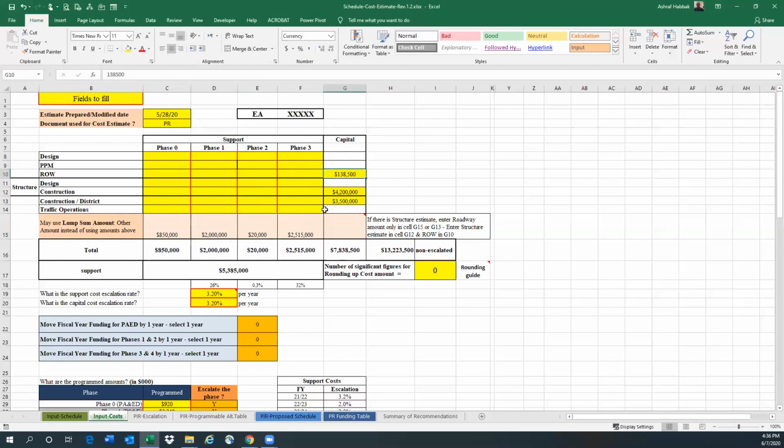For right-of-way capital, you enter it in this cell here, G10. And then structure construction, you enter it here. Any structure capital work is entered here. And this is roadway work, district construction. So these are non-escalated numbers, and they will be escalated. That's why the estimate date is important, because it is figured in the calculation of the escalation.